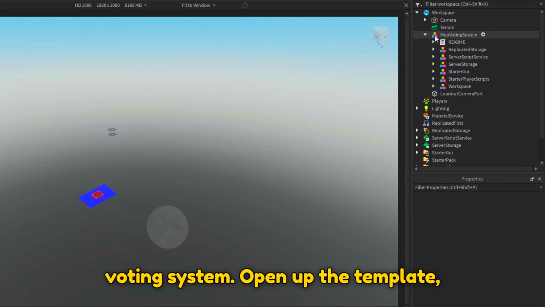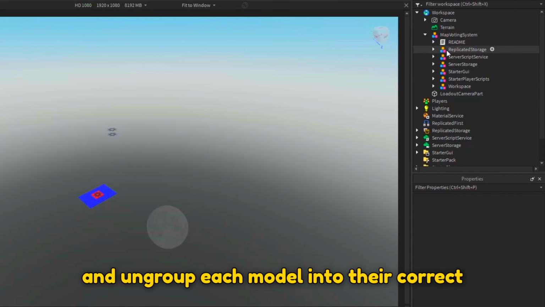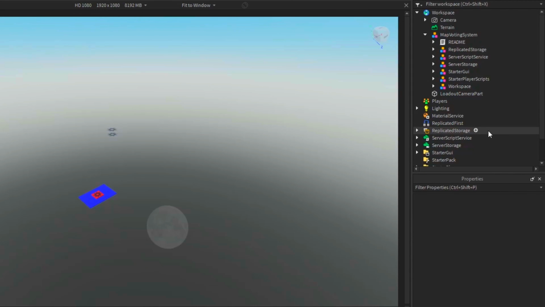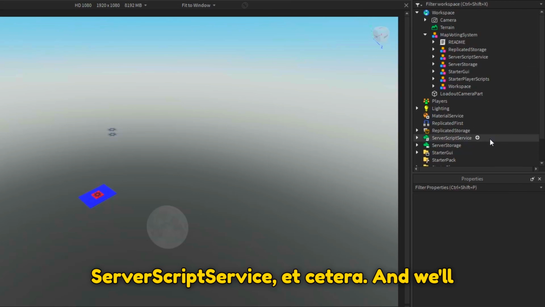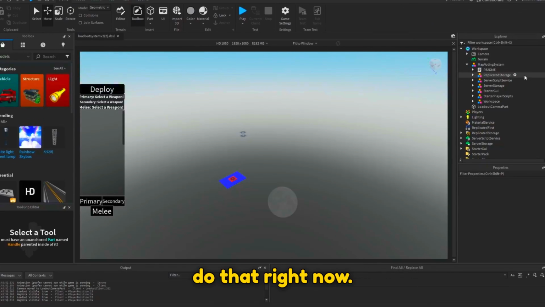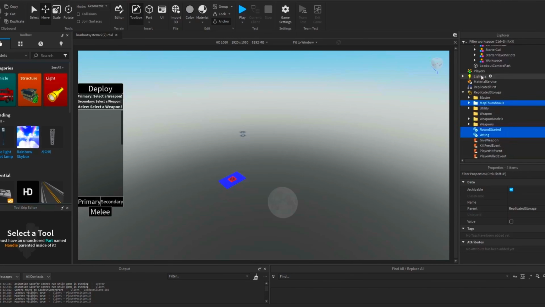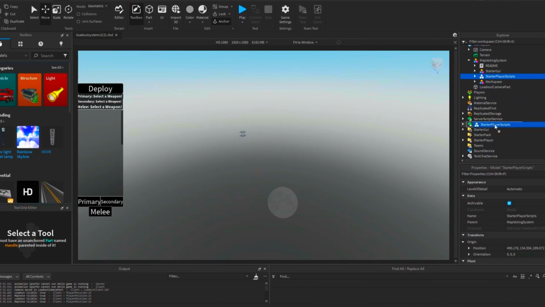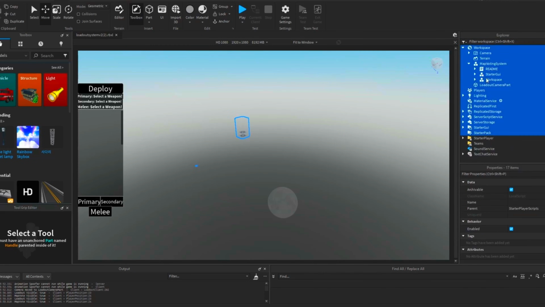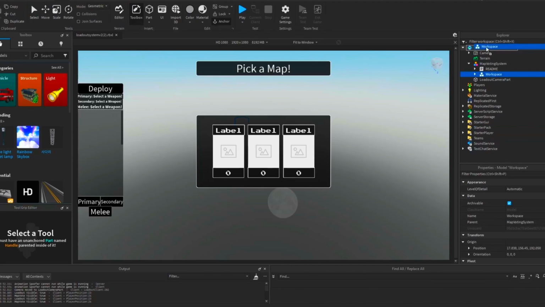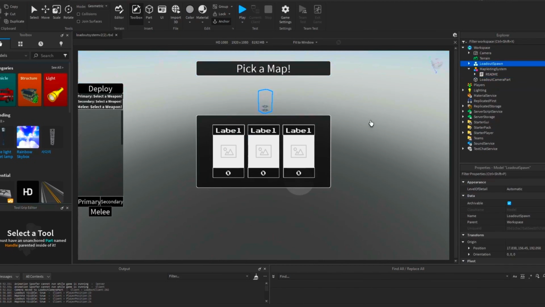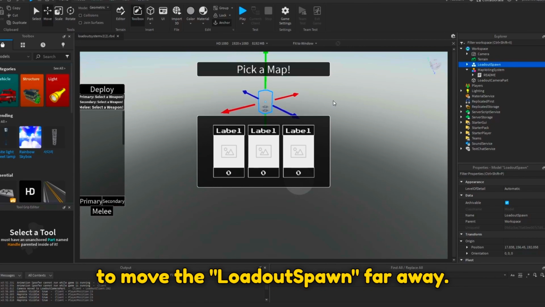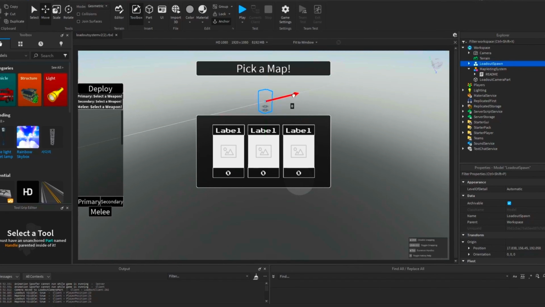Open up the template, and ungroup each model into the correct places. For instance, ReplicatedStorage into ReplicatedStorage, ServerScriptService into ServerScriptService, etc. And we'll do that right now. I'd recommend removing everything else in Workspace that has spawn locations, and to move the loadout spawn far away.